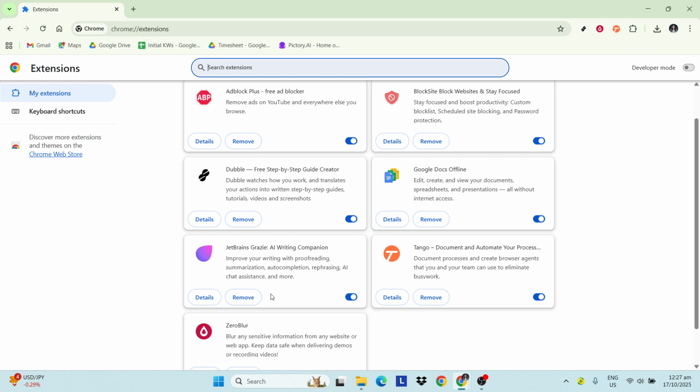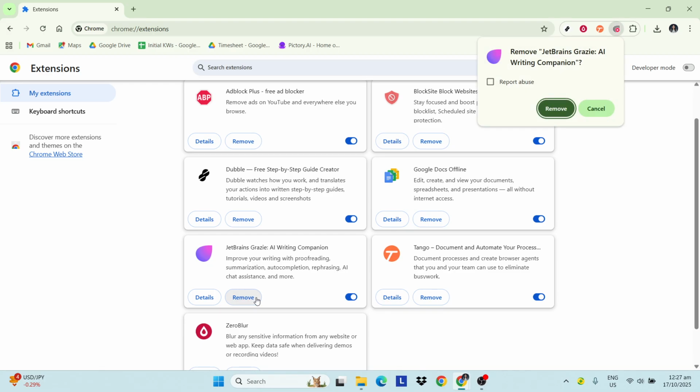Within that box, there will be a button labeled Remove. This is the magic button that will help you uninstall the extension. Click on that Remove button. When you do, a pop-up message will appear asking you to confirm your decision.